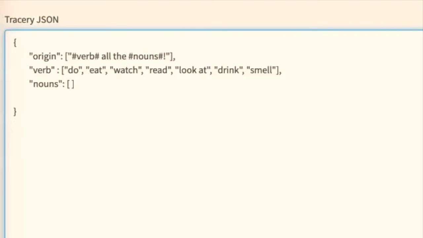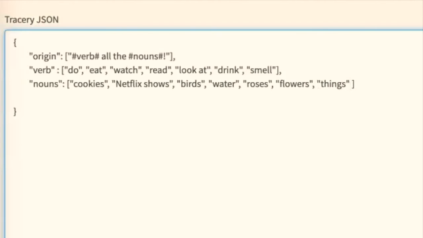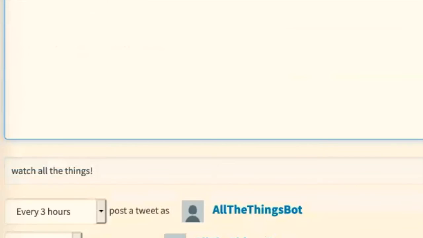And now we want to add our nouns. So some plural nouns that we had: cookies, Netflix shows, birds, let's say water for things we can drink, let's say roses for things we can smell, also flowers. We could say things, so we've got our original, right, and so on. So now we've got some nouns, we've got our verbs, we've got our syntax set, right? We've got commas separating each of our expansions, separating each of our rules, except for the last one. So if we scroll on down, we have no errors, and we can see our bot generate, right?